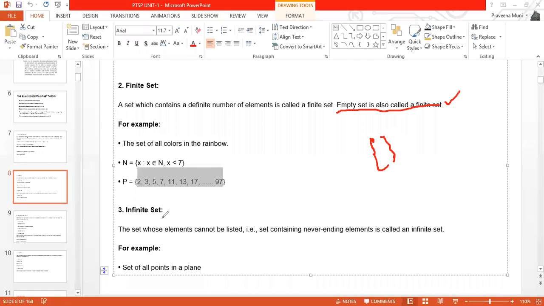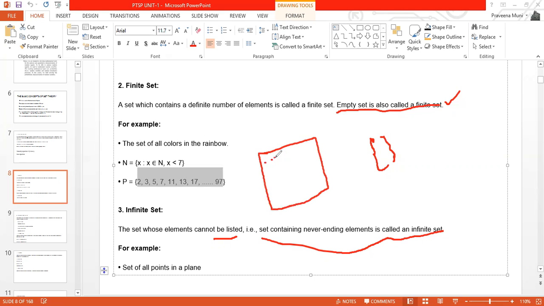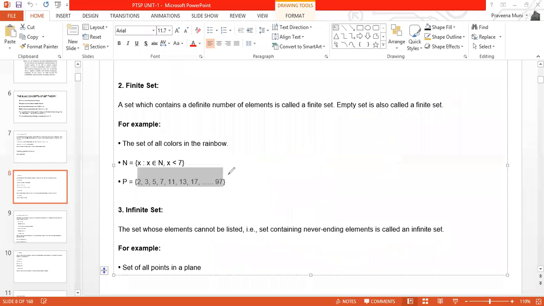Okay. What is an infinite set? A set whose elements cannot be listed or counted. The set containing never-ending elements is called an infinite set. For example, the set of all points in a plane. If you take this plane and try to count the number of elements here, we cannot count. There will be infinite elements, so it is called an infinite set. If the elements cannot be listed or counted, then it is called an infinite set.